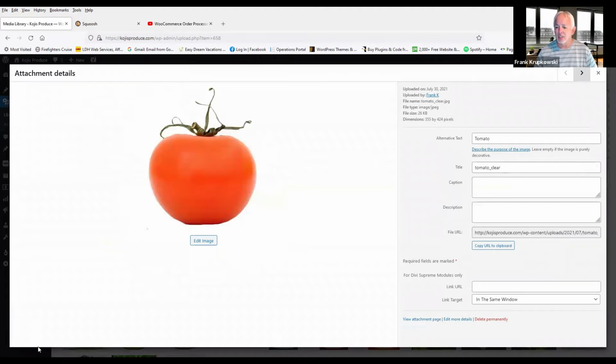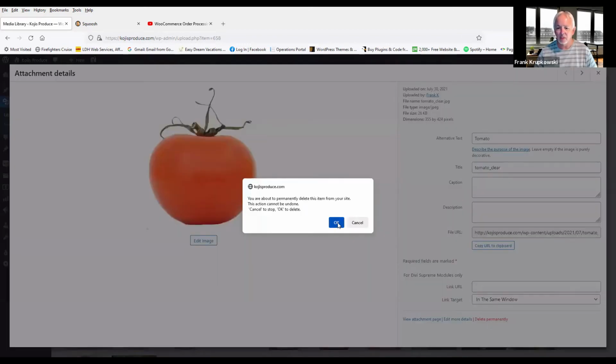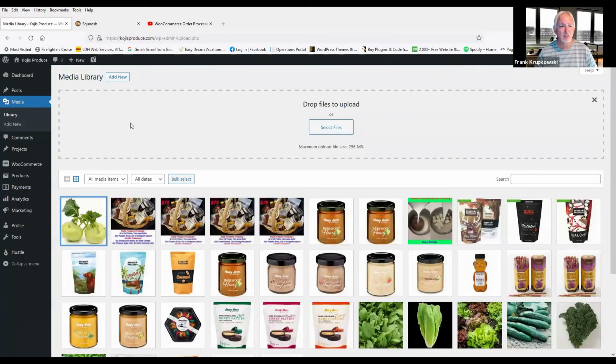So that is it for managing images through the library. Again, we suggest that you do that through your product detail. So we're going to close out of here. Actually, first we're going to delete this. There we go. We're back in the media library. As you can see, that image is gone. Again, like we stated, we suggest you do all your images for your products through the products, although that's not mandatory. That's just our suggested flow.